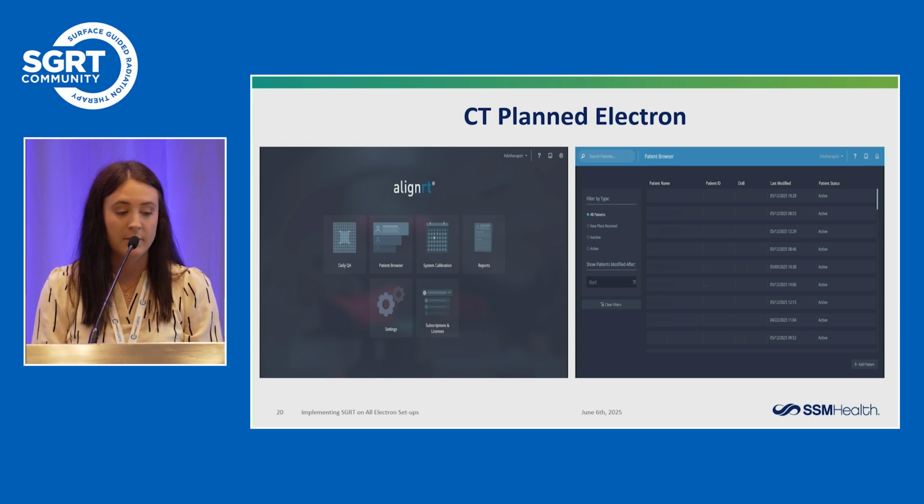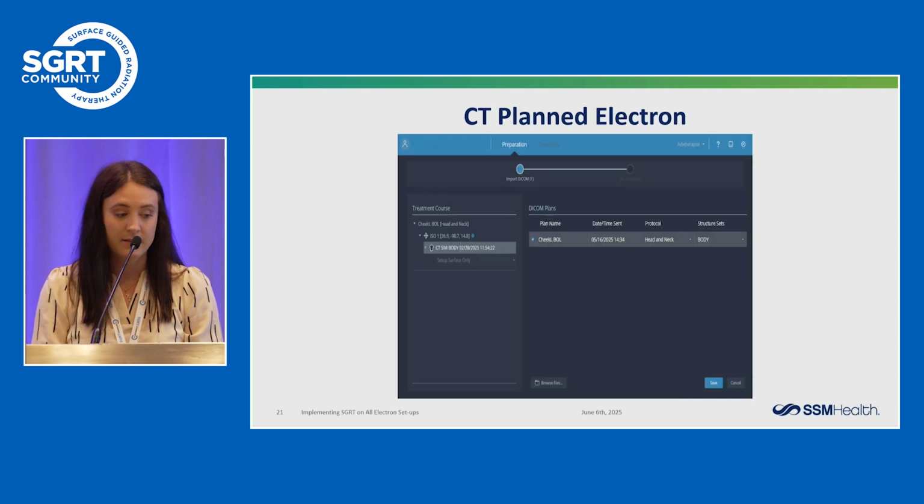And when you find that appropriate patient that you want to import, we're going to click preparation. So this is where it's a little bit different. So now you're going to see that DICOM plan and import it just like that photons. So we're going to select the protocol that we want to use for them.